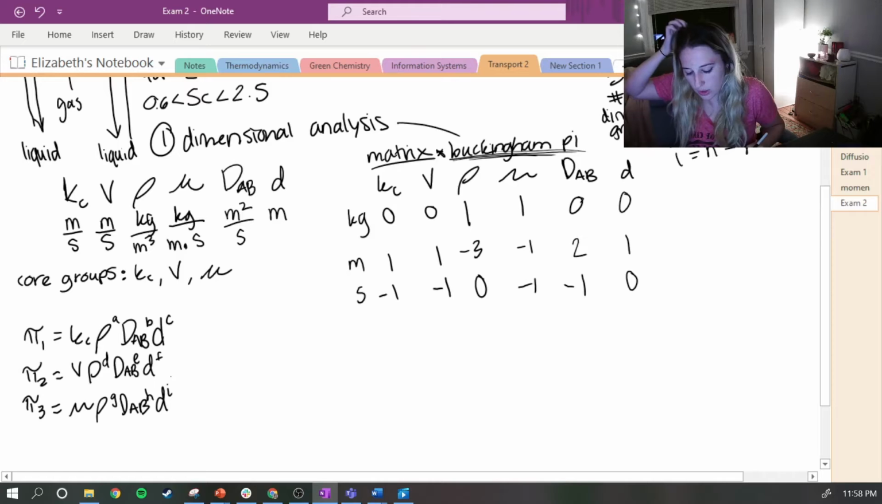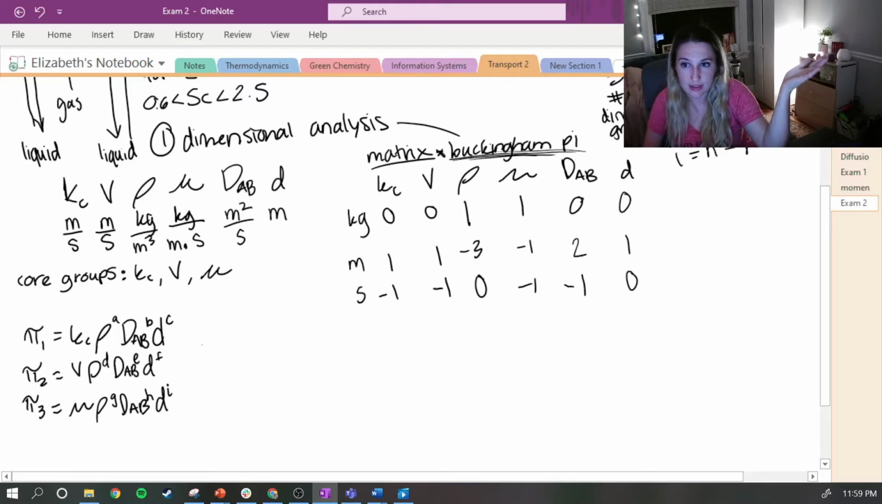Okay, so we wrote them all out. Like I said, we're just multiplying it by the other variables to a certain power, so that we can then cancel out the units using those powers to create a dimensionless number. To figure out what these powers are, because right now they're just A, B, C, D, E, F, G, H, I, not very helpful, we are going to set it up so that we solve a system of equations.